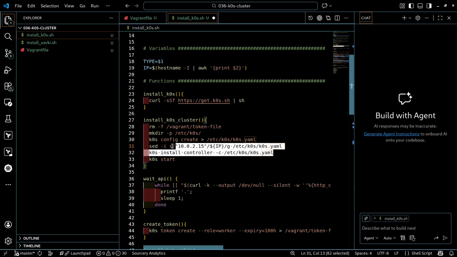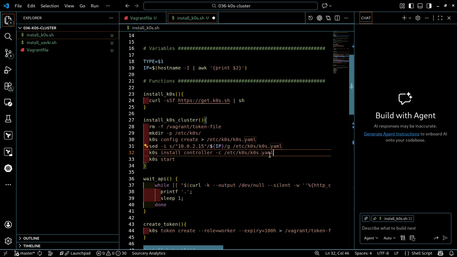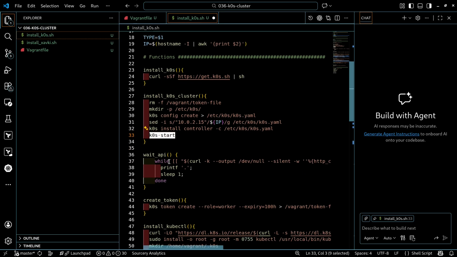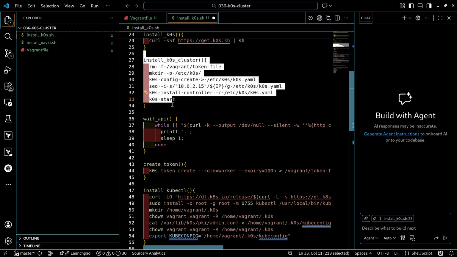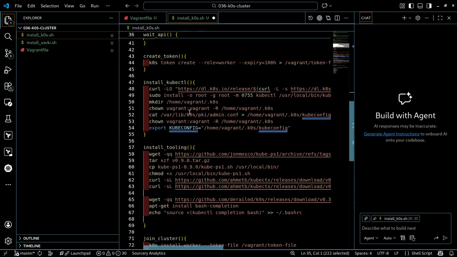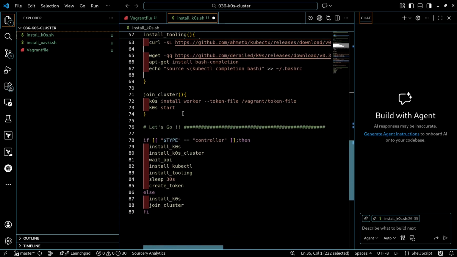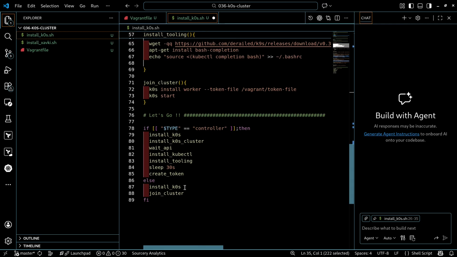And after that, we can run the installation with the K0S install controller. So to set a controller, -c, and we run it here with the configuration file. And after that, we can start here the first node. And for this installation, let me check, it's only played.